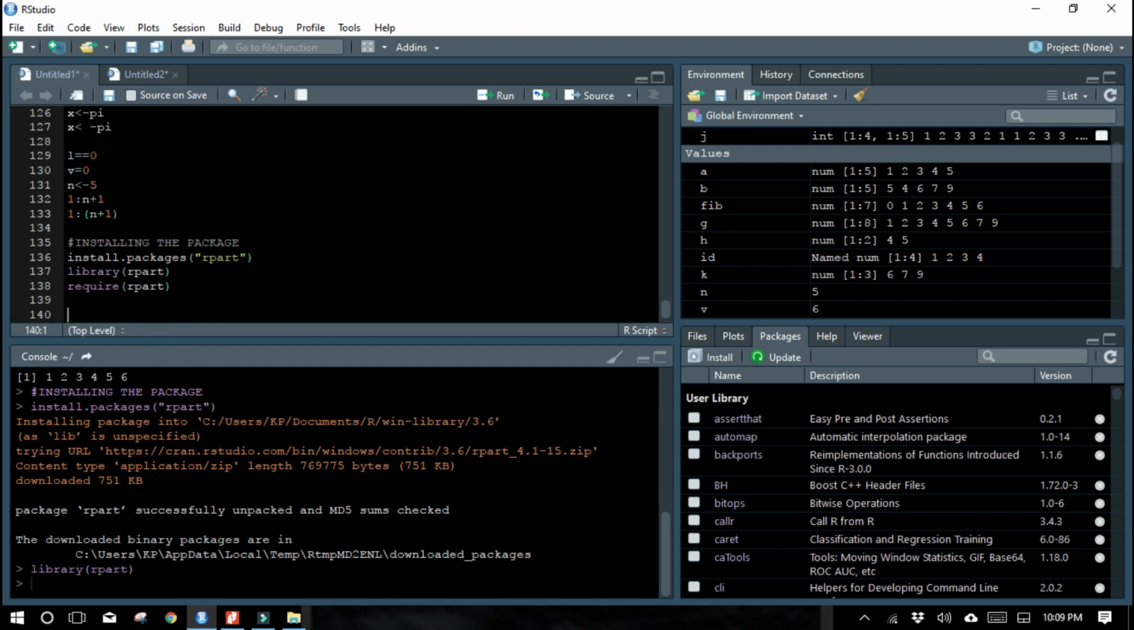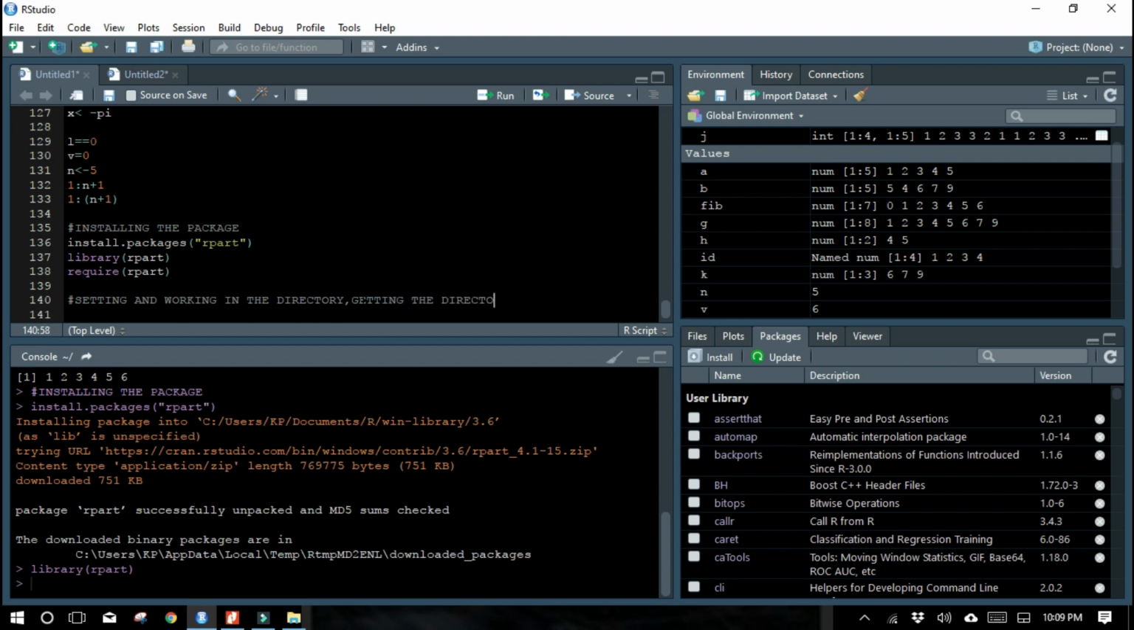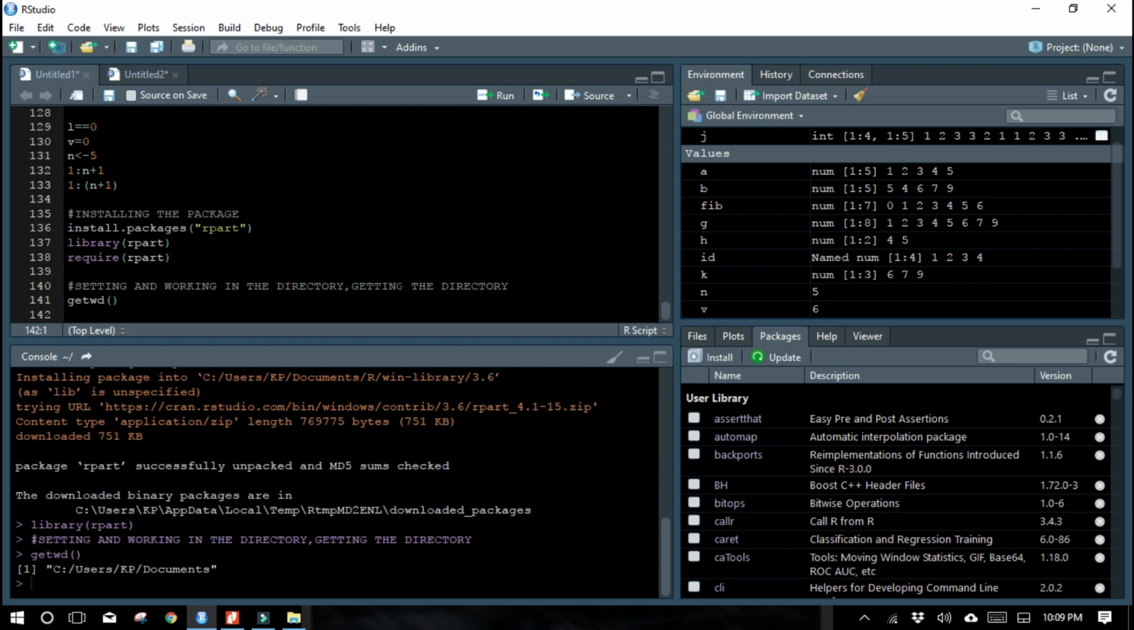Now next, how to set the directory. Setting and working in the directory, and one more thing you can add here, how to get the directory. So now I just wanted to know in which directory I am working. I can give the function getwd. Enter. So this is the directory I am working in now.